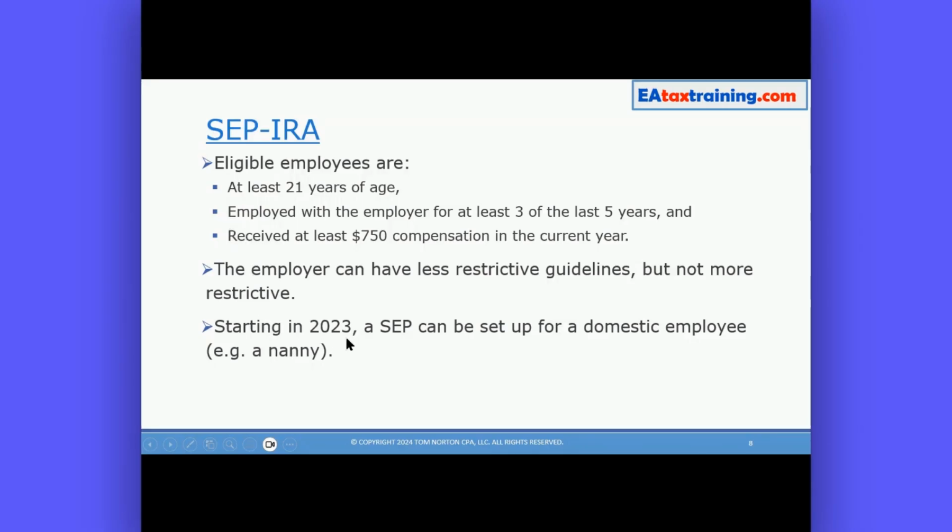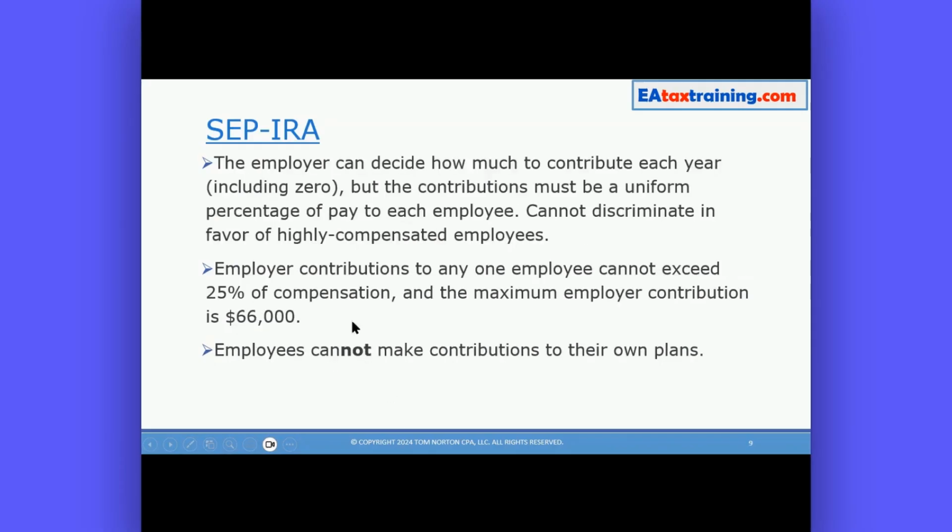And then starting in 2023, a SEP can be set up for a domestic employee, such as a nanny. So you might look for a question on the 2024 exam about that, since it is a new rule for 2023. For a SEP, the employer can decide how much to contribute each year, and they don't have to contribute anything. So there's no required contribution. But if they're going to make contributions, they must be a uniform percentage of pay for each employee. They cannot discriminate in favor of highly compensated employees. So in other words, they can't say, I, as the owner, will get a higher percentage than the rest of my employees. You can't do that.